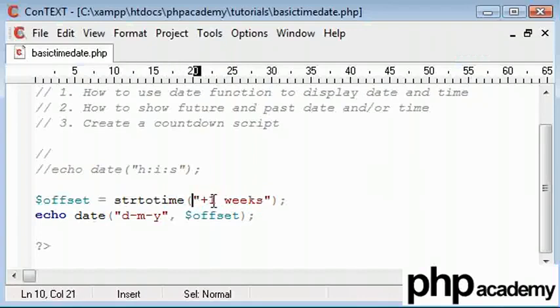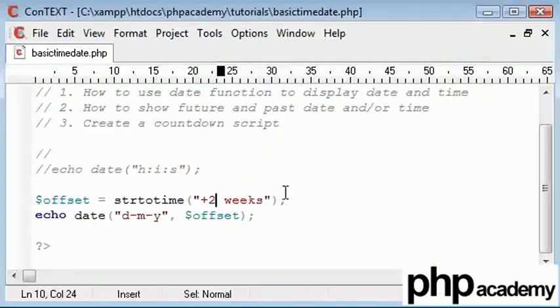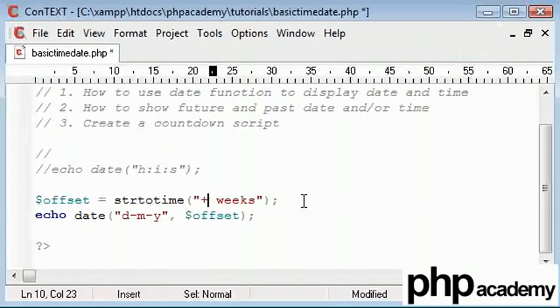So I can say plus 2 weeks and refresh that, and I get the 3rd of the next month. And in fact I could say plus 12 weeks, and I get an even bigger jump there. So we can apply this to time as well.